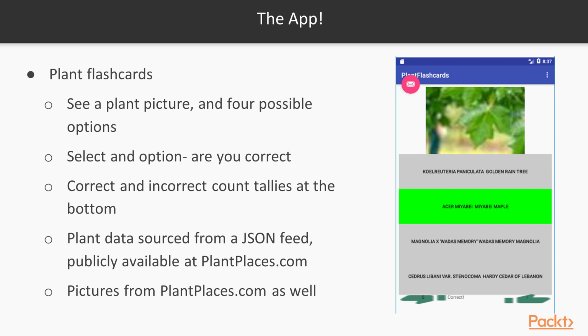The pictures come from plantplaces.com as well. As a matter of fact, here's an emulator with a live app, and I know this picture is a little bit fuzzy just because of how it's been resized, but it is a maple leaf. So I can click on the Acer Miyabei maple, and you notice that we get a little correct indication here, and we have a number down at the bottom as well. You may not be able to see that just given the resolution of this emulator, but nonetheless, this is a demo of the application that we're going to write together.